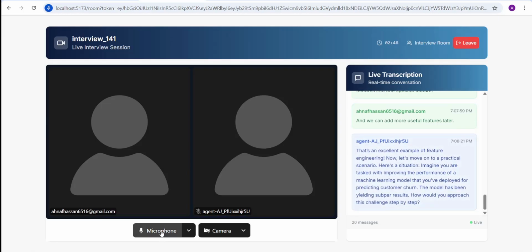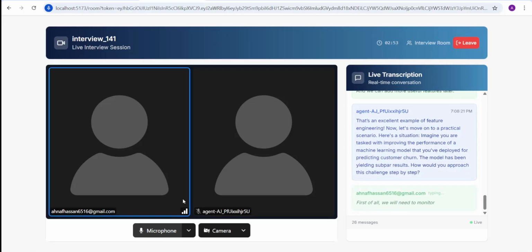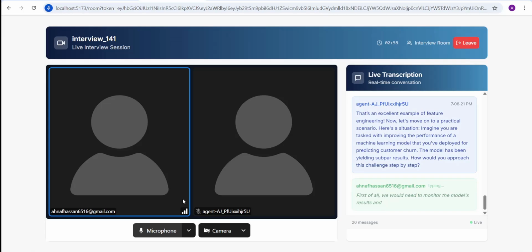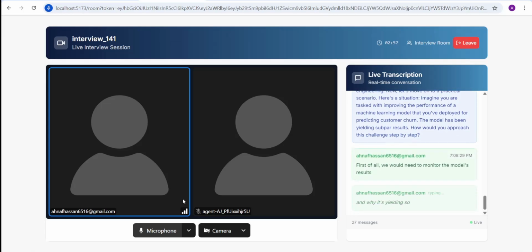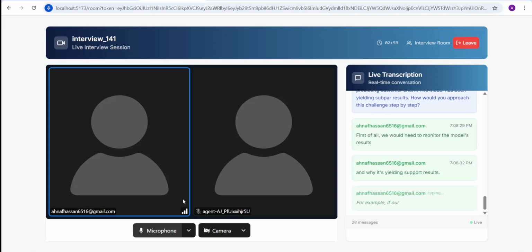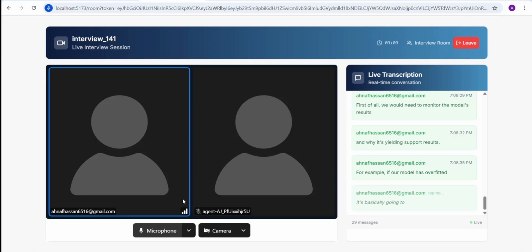First of all, we will need to monitor the model's results and why it's yielding subpar results. For example, if a model has overfitted, it's basically going to perform worse with our test dataset than with our training dataset. So what we need is regularization in that scenario. However, it depends on the problem that we are facing regarding our model.